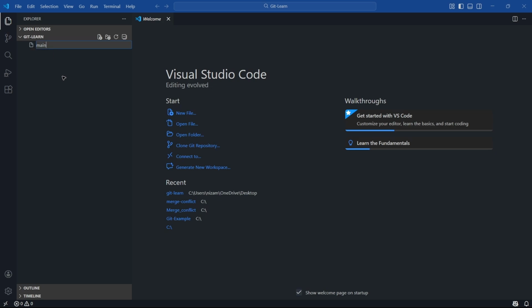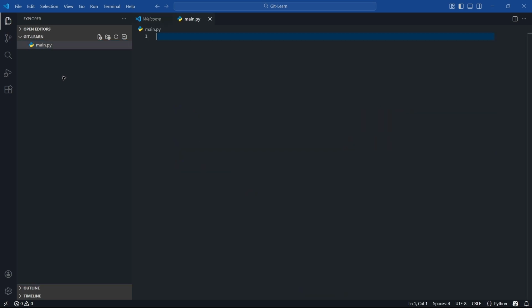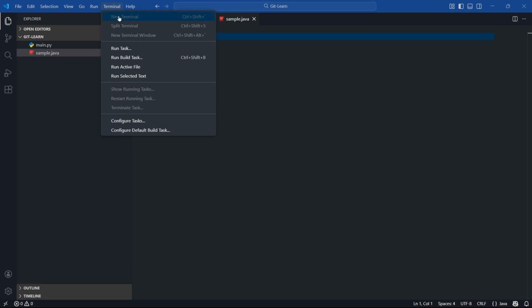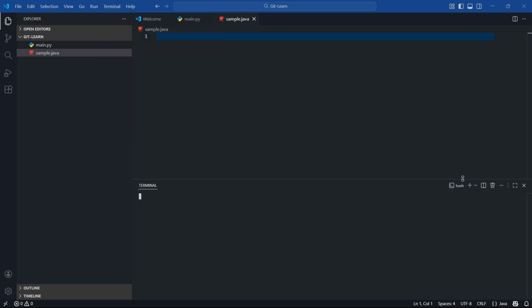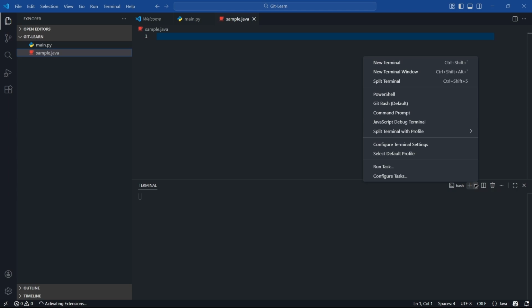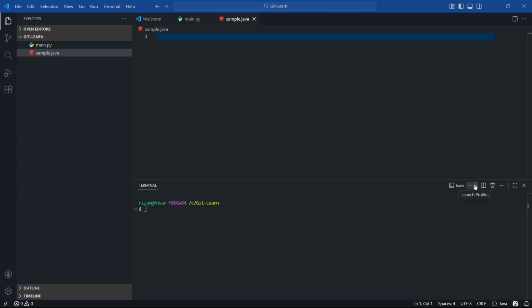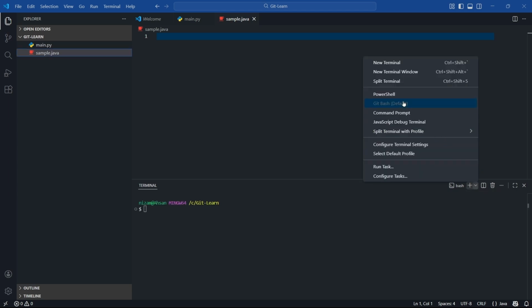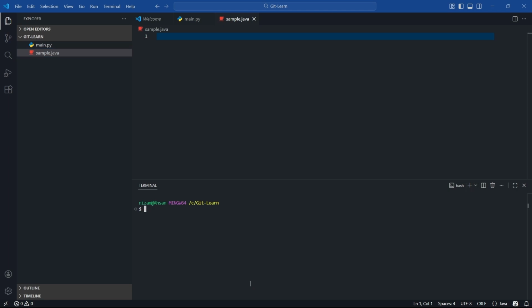Create files with the names main.py and sample.java. Open a new Git Bash terminal. And check for the git version. If Git is installed correctly, then it will show git version 2.x.x.